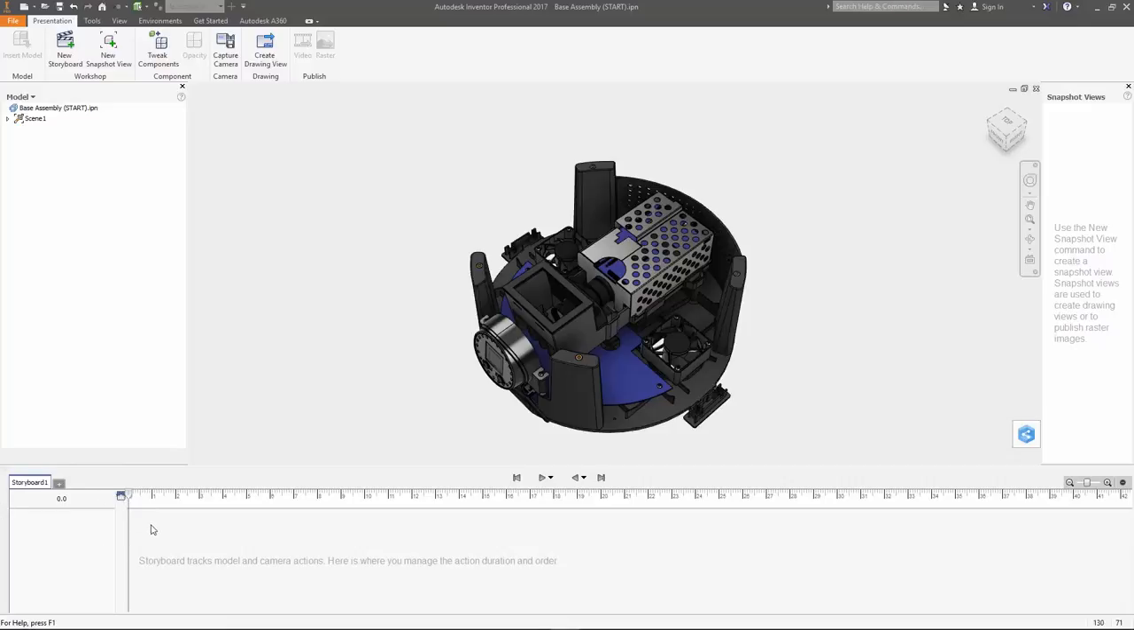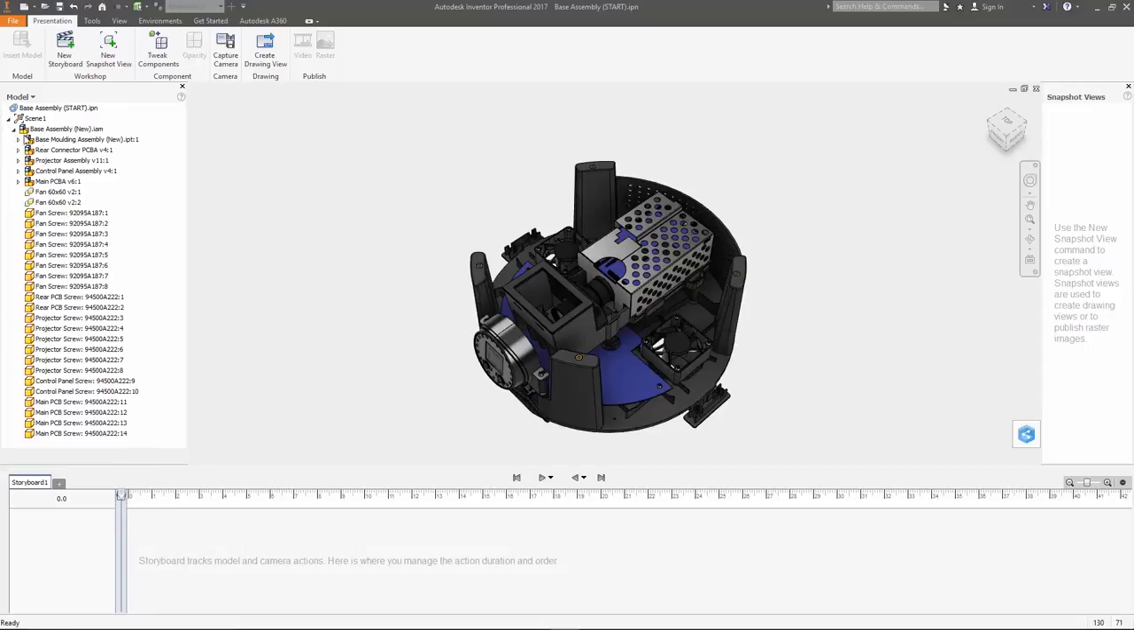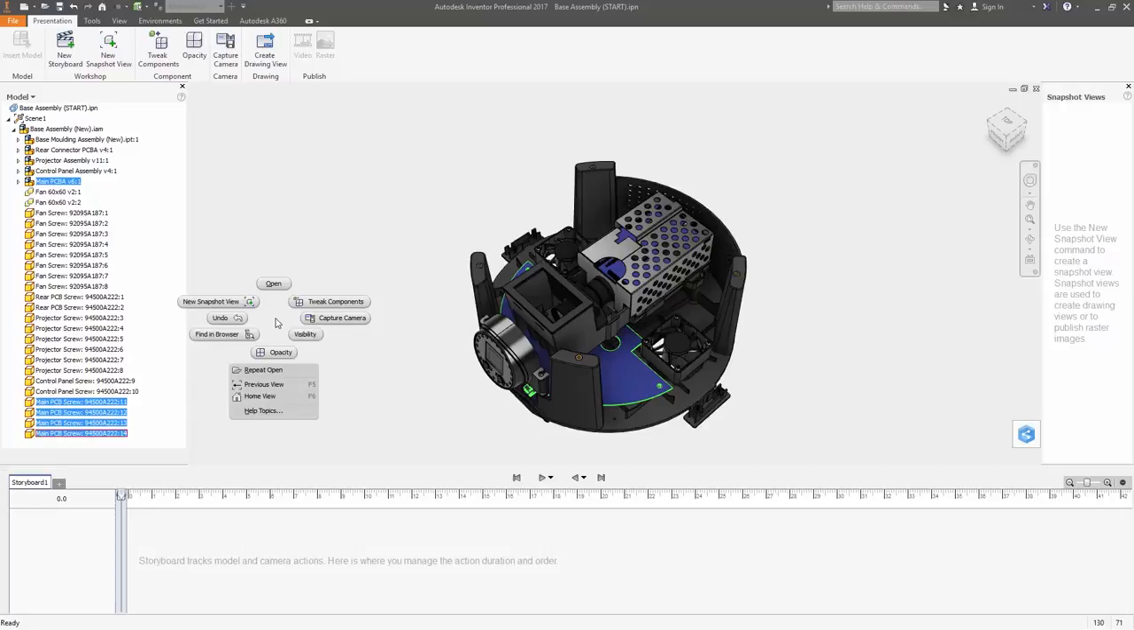Now, before we create the exploded view, we need to do a little setup. So to do this, move the playhead into the scratch zone here on the left side of the timeline. When the playhead's here, nothing is going to be recorded. So if we wanted to exclude the main PCB from the exploded view entirely, we can select it along with all the screws holding it in place and then turn off visibility.